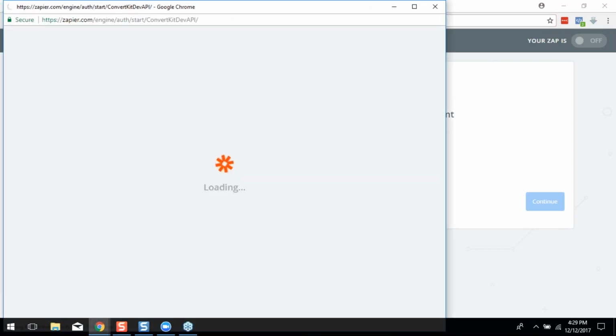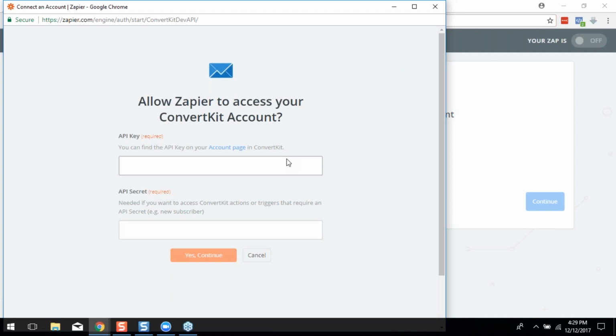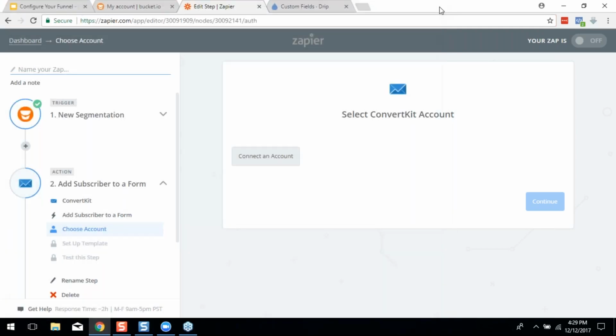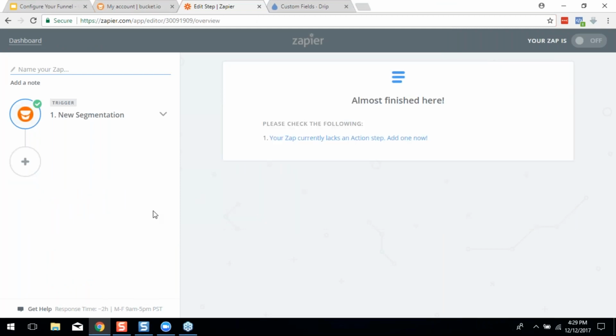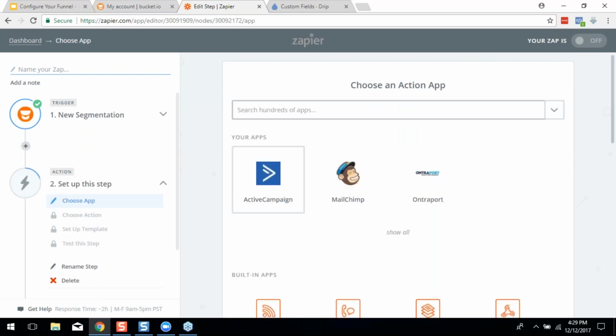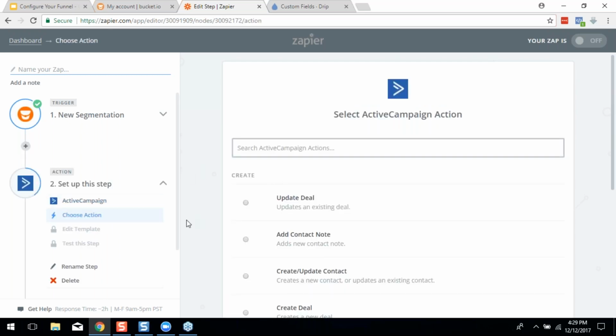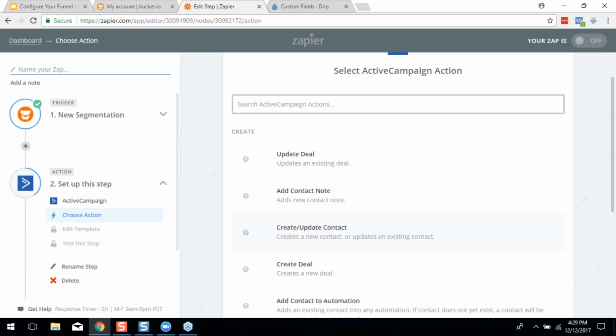This is where you would come in and connect your ConvertKit account to Zapier, okay? And then once you add that stuff in here, now you'll have access to sending the lead over to ConvertKit. Since I don't have an account with ConvertKit, what we're going to do, just so I can show you what the next step looks like, is we're going to do a create update contact.